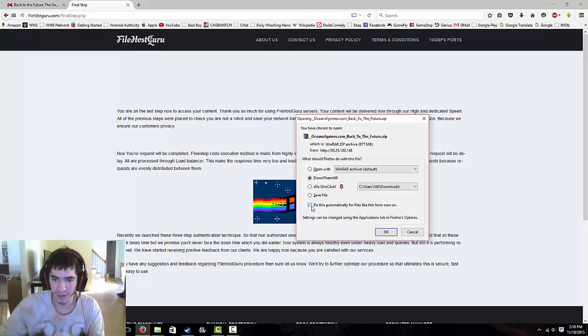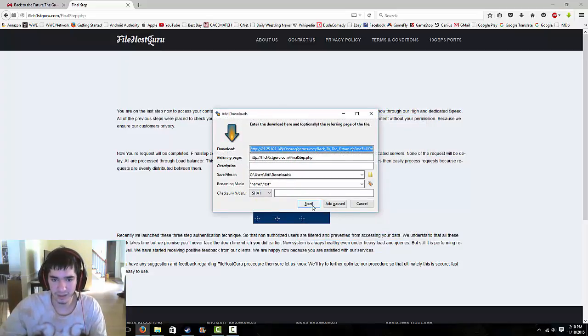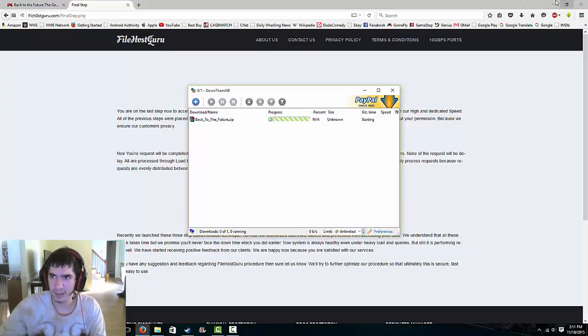Do this automatically for files from now on. DownThemAll. There it is. Okay, so click on OK. Click on Start. You can save the file in Downloads, where I want them to go. There we go. Now it's waiting.